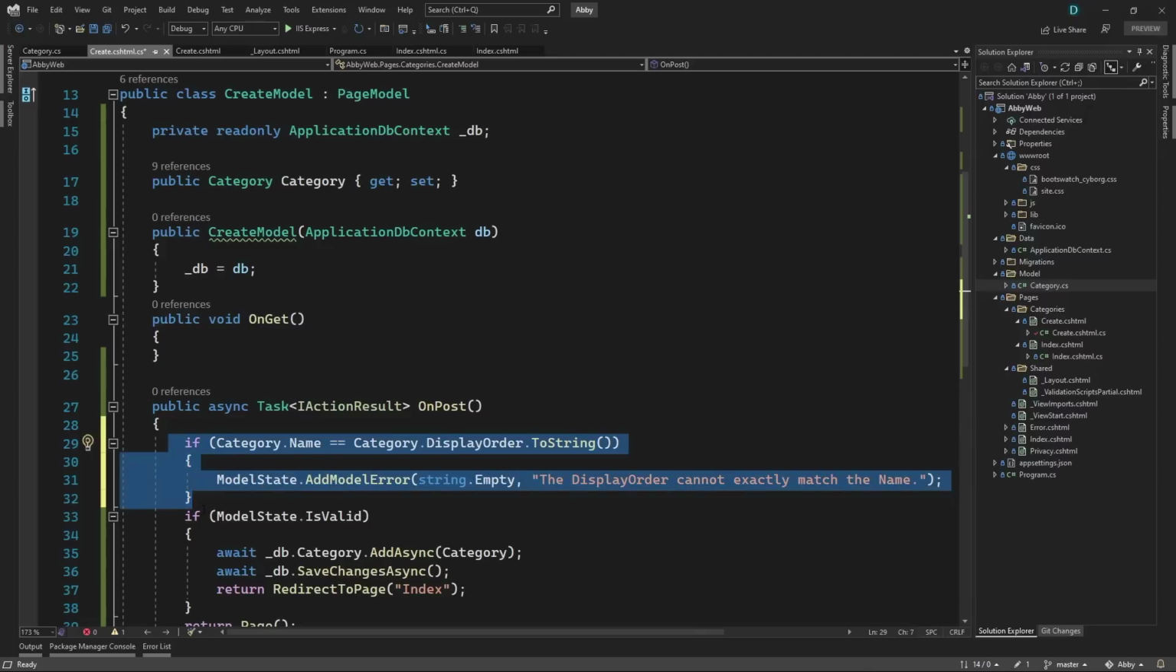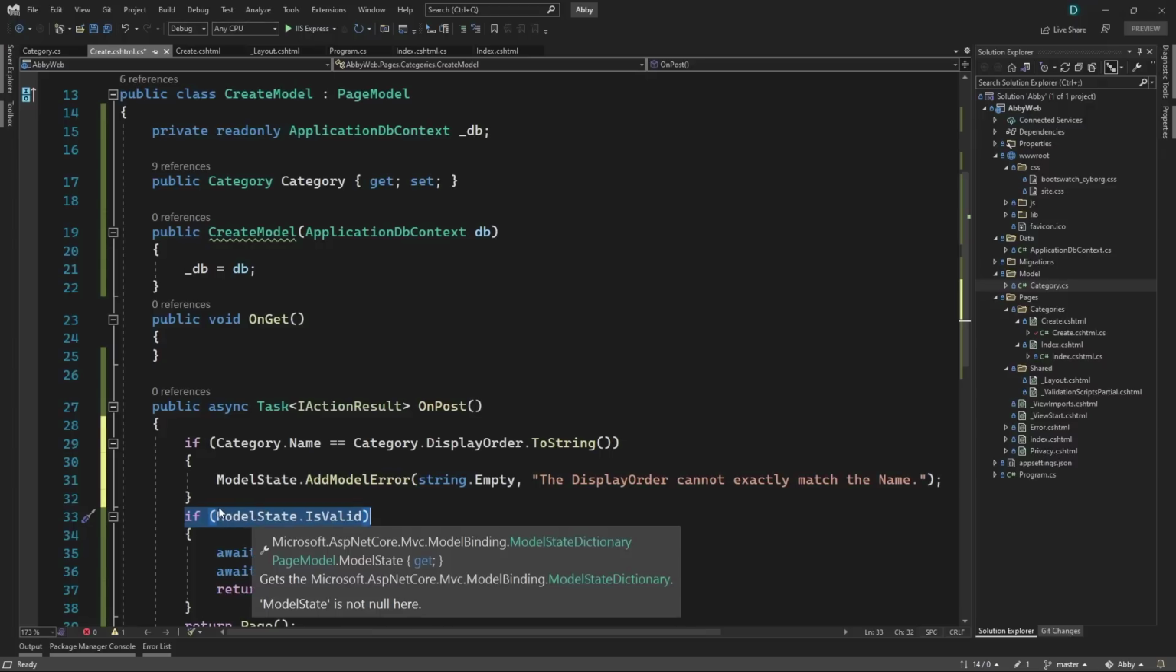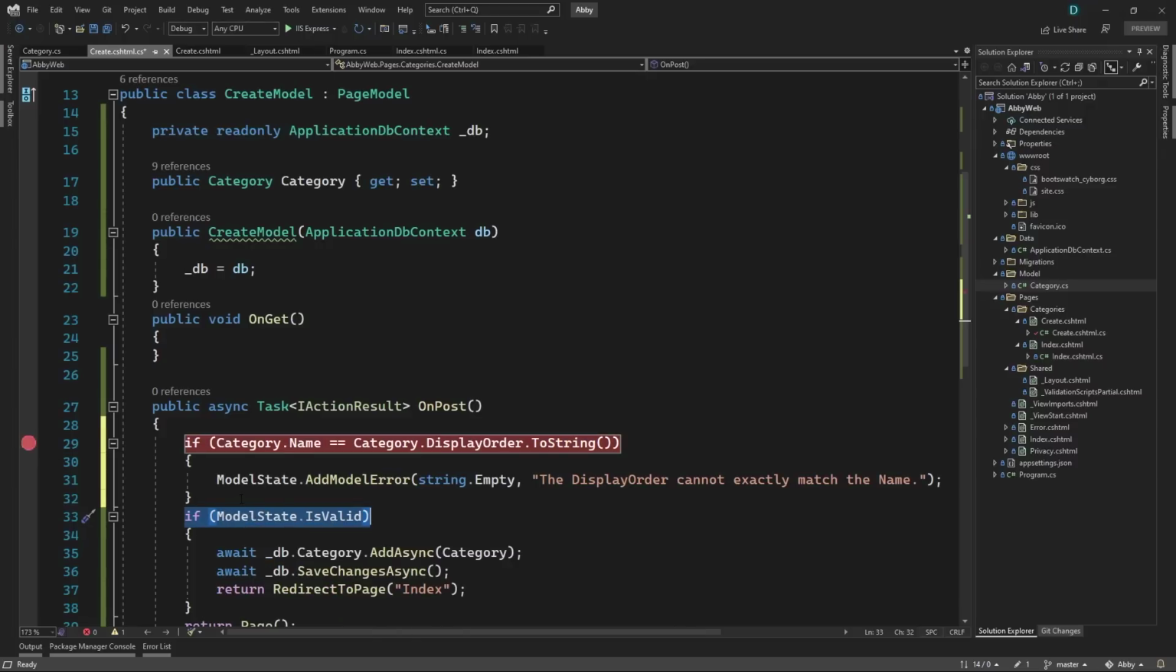As soon as you add this, the model state, even if it was valid before this execution, will now no longer be valid. And I will show that. But where will this error be displayed?